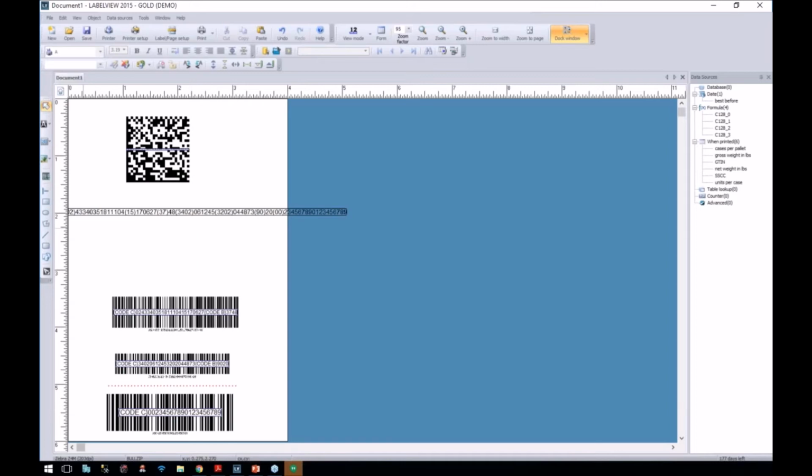Again, if you're creating a new when printed field, it's very simple. You're just right-clicking on when printed under the data sources, selecting add. You're giving your variable a name under the name section and an initial value here under value. So if your value is 1 through 5, you just type in 1, 2, 3, 4, 5.